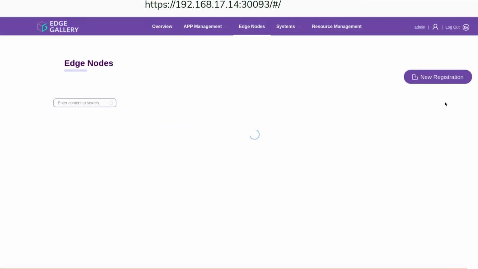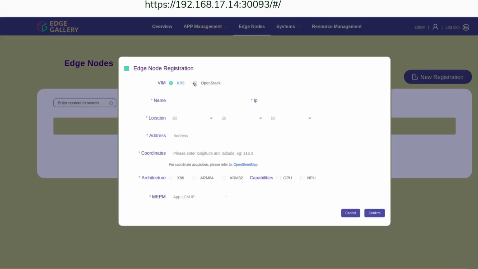Open the MECM portal, select Edge nodes and New Registration. Let's provide the name as Edge 1 and the Edge node IP. Select the geographical location in the drop-down box where the Edge node has been deployed. The Edge node deployed address is Xi'an. Enter latitude and longitude for coordinates. This is the GPS location of the Edge node. Select architecture as x86.